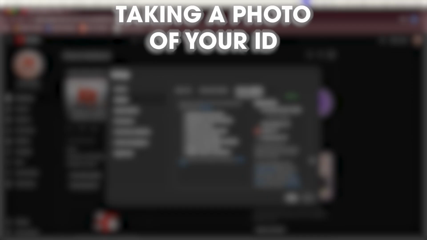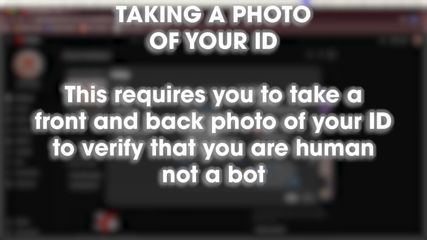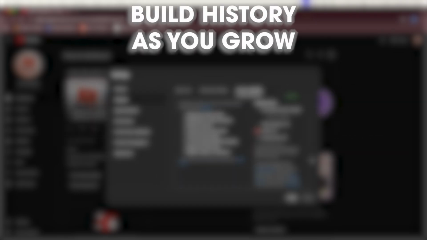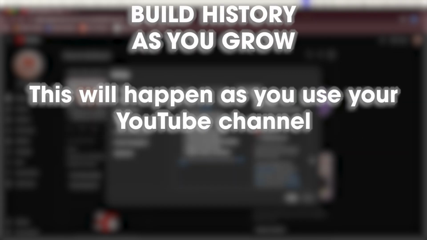Taking a photo of your ID. This requires you to take a front and back picture of your ID, once again to verify that you are human and not a bot. Build history as you grow. This method is the default method in which your channel will be verified and allowed advanced features.